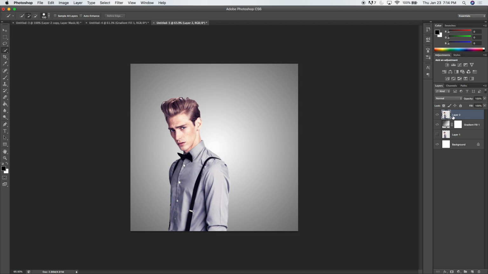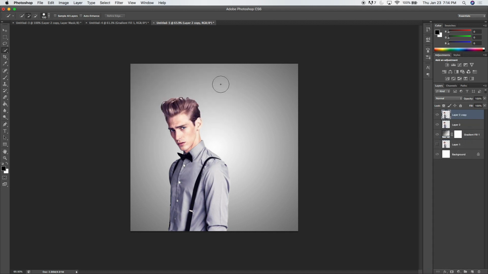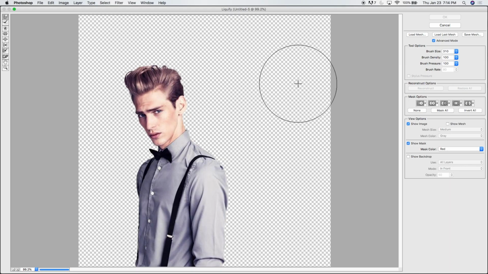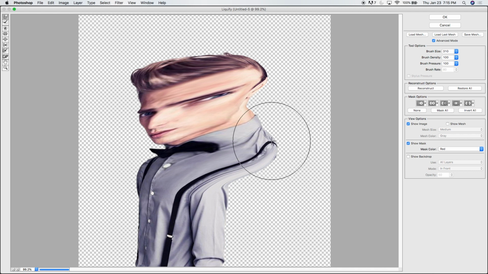Next we're going to select our subject and right click and duplicate layer. Click OK. And then on our bottom layer, we're going to go to Filter and Liquify. It'll bring up this new window. Make sure that you have your forward warp tool selected, and then in advanced mode, I have my brush size really high, my brush density at 100, and my brush pressure at 100, and we're simply going to drag this out. We're going to drag the whole thing.